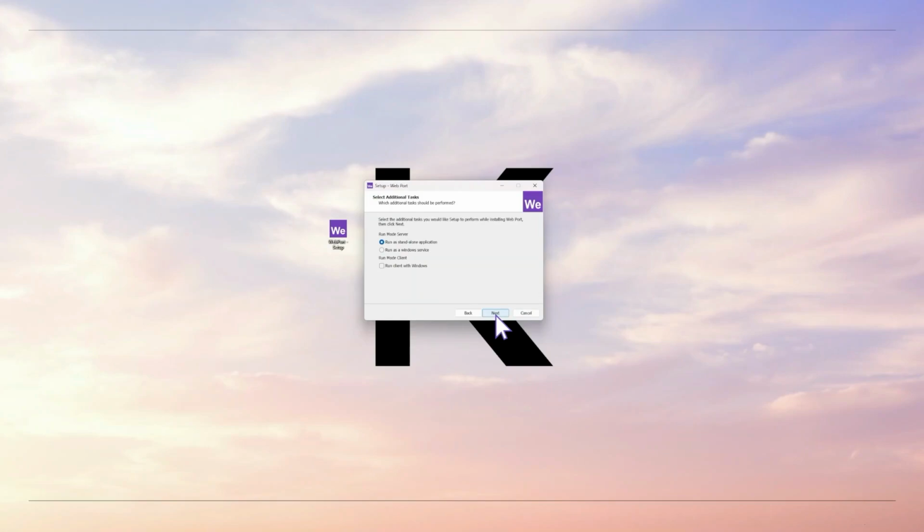We run it as a standalone application since we're only using it for training purposes. If we were to install WebPort for actual deployment, we would run it as a service so that it starts with Windows. WebPort's data directory is where the database is located. It's worth noting that it will grow over time.